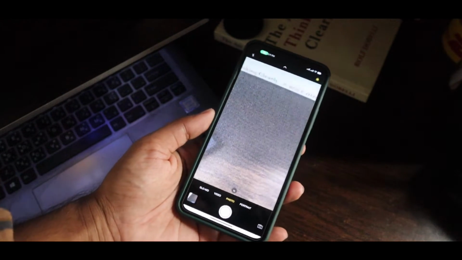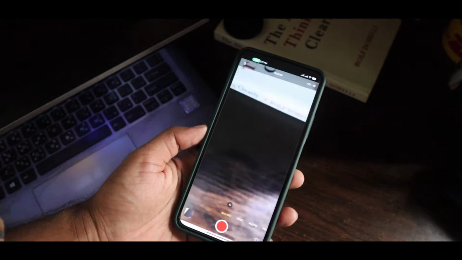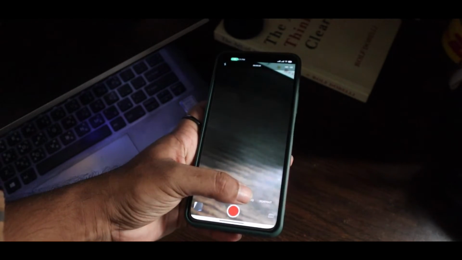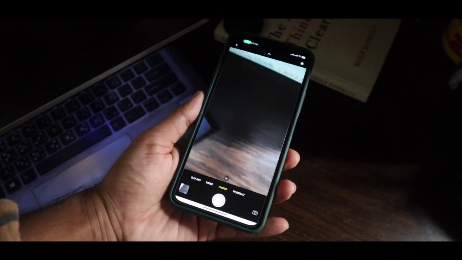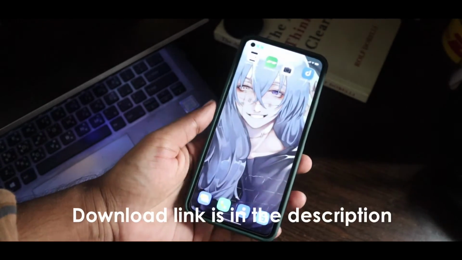With this filter you can even capture portrait, video, or slow-mo. That's really nice. So if you want to try this application, the iPhone 14 Pro camera app on your Android phone, you can simply download it from the description.